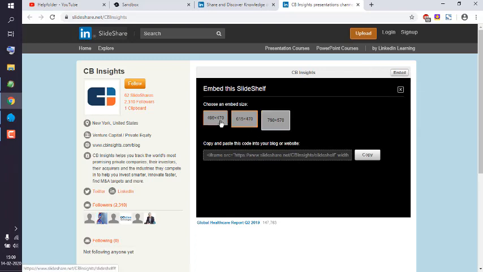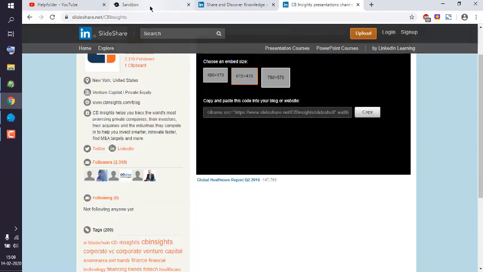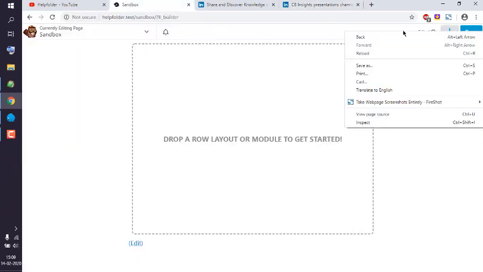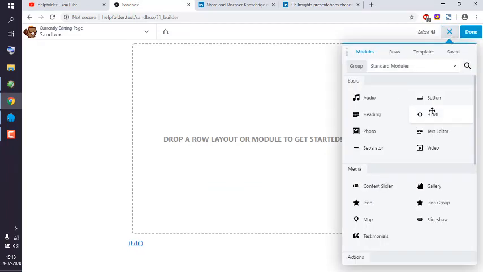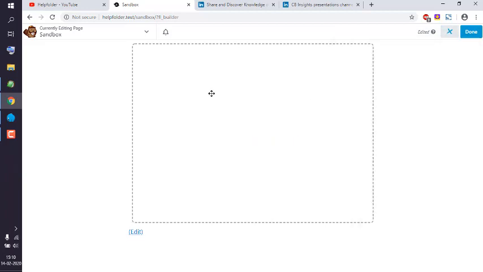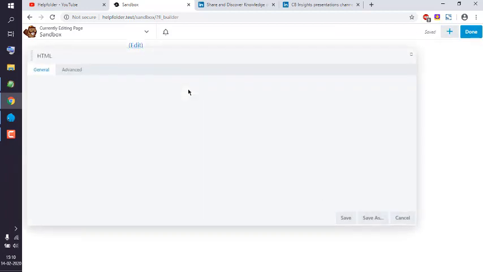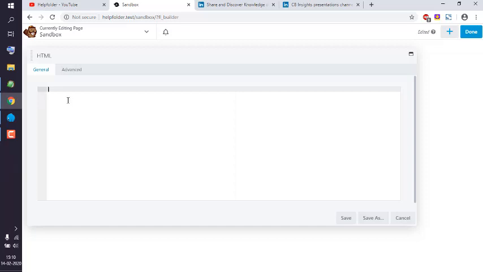Okay, and here you can choose the size you wish to embed and copy the iframe code. Then go to the HTML module button, and simply click on that and drag and drop the HTML module. Okay, now here I can paste that iframe.